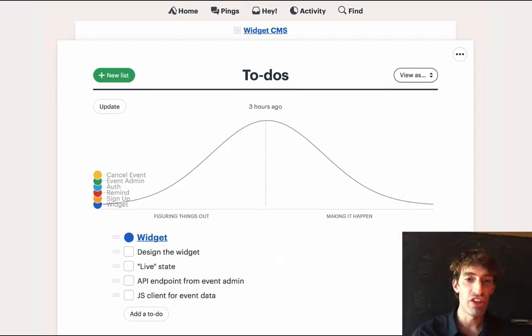So the widget itself has to be designed. They identify there's going to be a live state, which is like, what does the widget look like if the event is actually happening right now? And then there are some technical things like an API endpoint and how the JavaScript client works to fetch the data from the backend and that sort of thing. Now you might notice here, by the way, that we're mixing together different types of work. So front end and back end, and later on we'll also put QA items here in the same list.